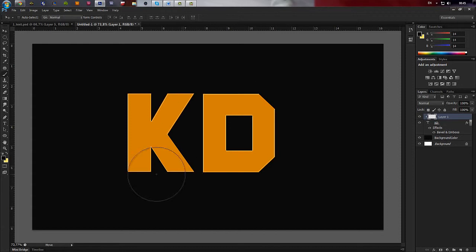So if I were to draw outside my text layer, it doesn't show, but as soon as I go in here, it shows. So what we'd like to do is delete that and do that one more time.